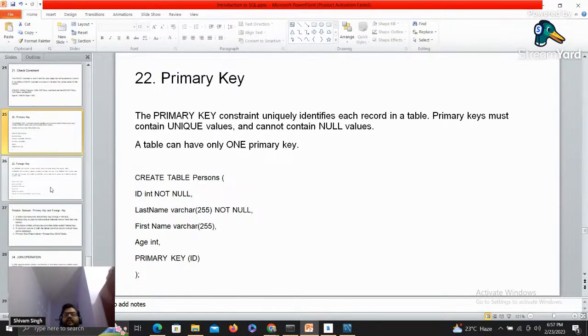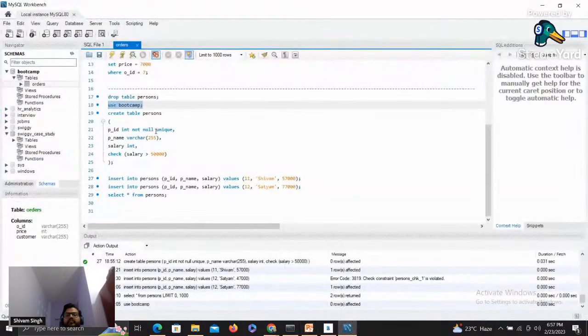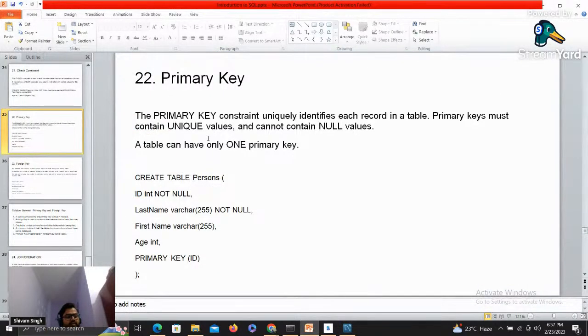Primary key is again a kind of a constraint. You can see primary key is nothing but when I try to write not null plus unique. Even here also we have written not null and unique together. So if I have written not null and unique together, then it automatically becomes a primary key. The primary key constraint over here uniquely identifies each record in a table.